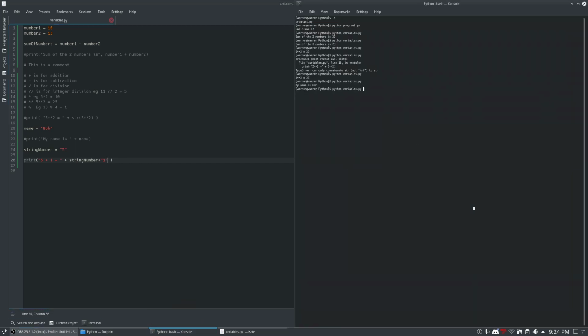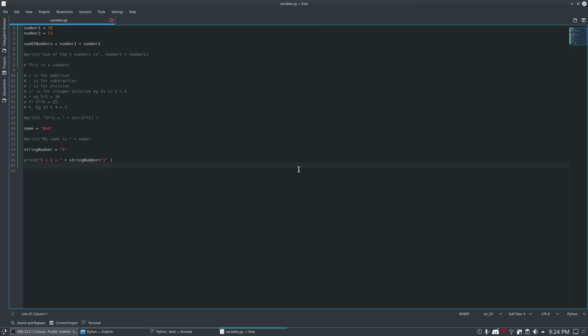So let's run that again. 5 plus 1 equals 51. That's not what we want. We want 5 plus 1 to be equal to 6. So instead of converting the 1 to a string, which isn't what we want, we'll keep the 1 as an integer. String number is a string. It's not a number right now as far as Python's concerned. So we'll make it into an integer.